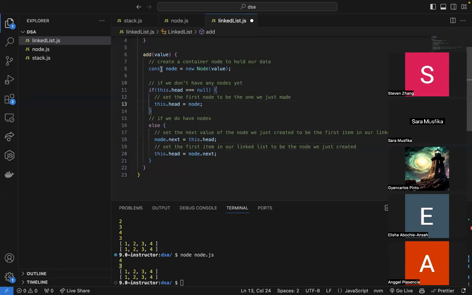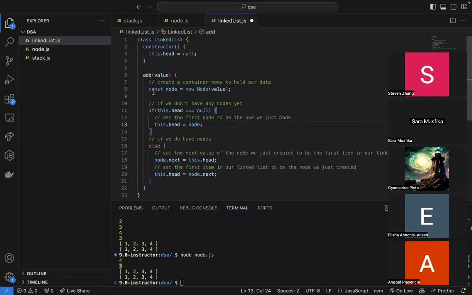So with the add function that we have here to add a new value into our linked list, what we're doing is we created a new node that's going to hold our value. And if we currently don't have any nodes in our linked list, then we're going to say the first value in our list is going to be this new node that we just created. Otherwise, if we already do have nodes in our list, the next value of this node is going to be what's currently at the top of our list. And then we're going to say the top of our list is going to be the node that we created. So let me go ahead and draw that out for you guys.